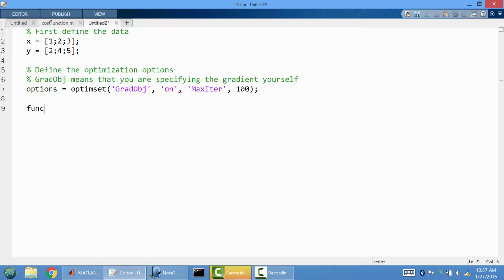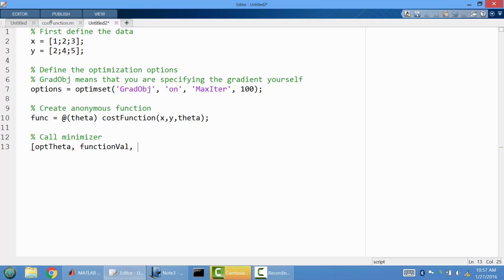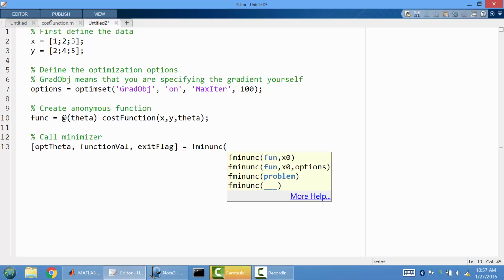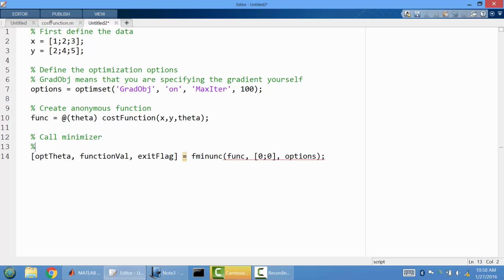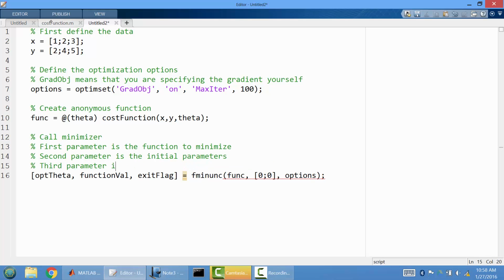Okay, and then what you're going to do is create an anonymous function, the cost function with x, y, theta. Okay, and then now you're going to call the minimizer. So how it works is the first output gives you the optimal parameters. The second output gives you the cost that the function is evaluated at the optimal parameters. And finally, the exit flag is a status flag that tells you how it converged, or how it didn't converge, and so on. And then we're going to specify 0, 0 as the initial point, and then the options. So the first parameter is the function to minimize, the second parameter is the initial parameters, and the third parameter is the options.